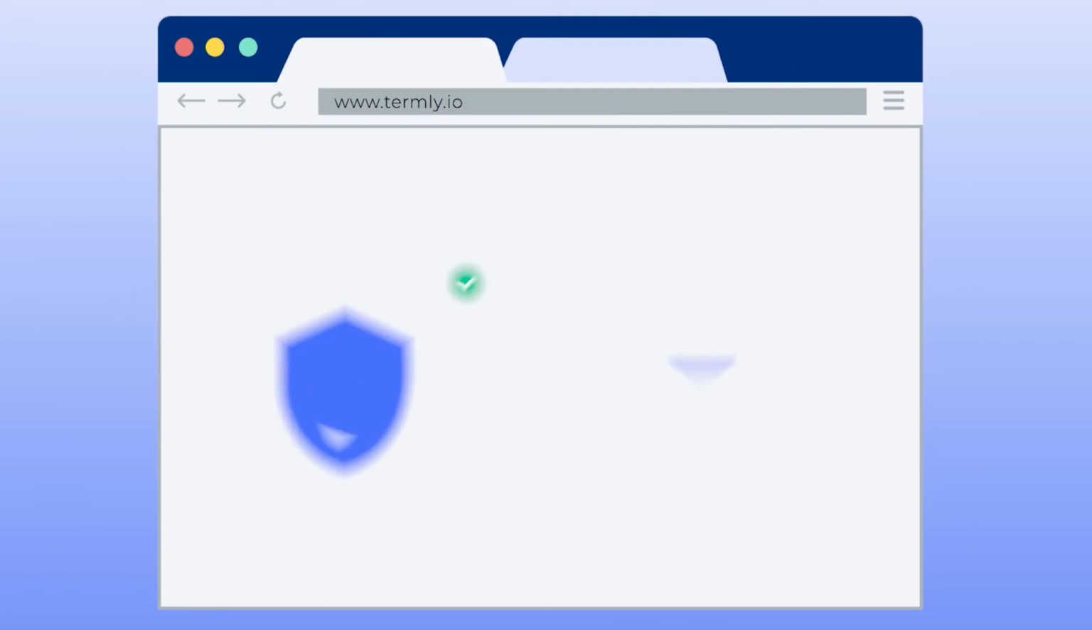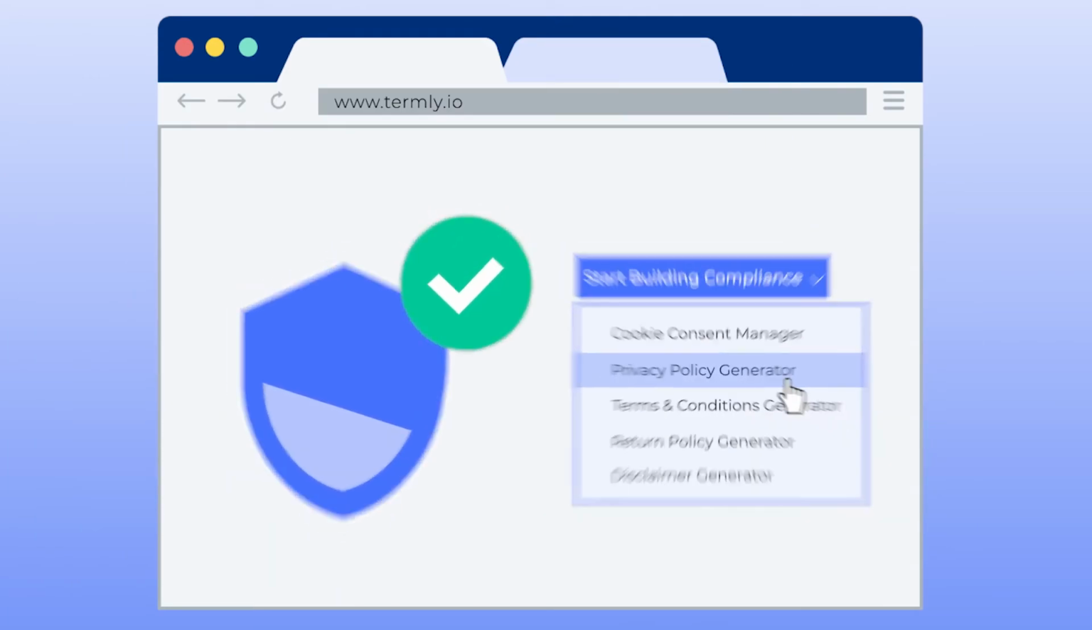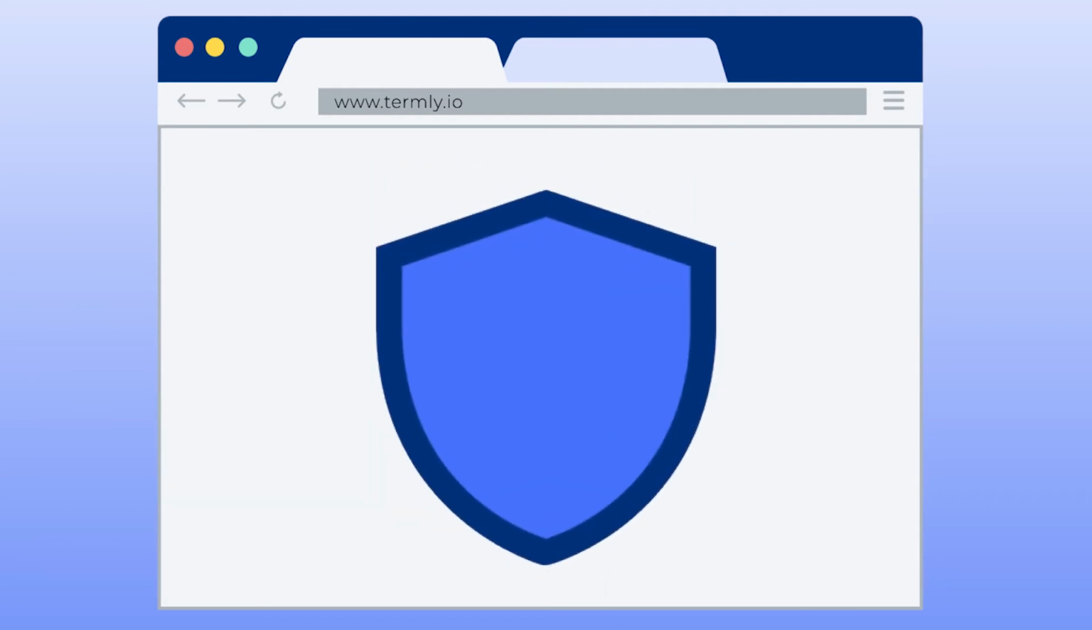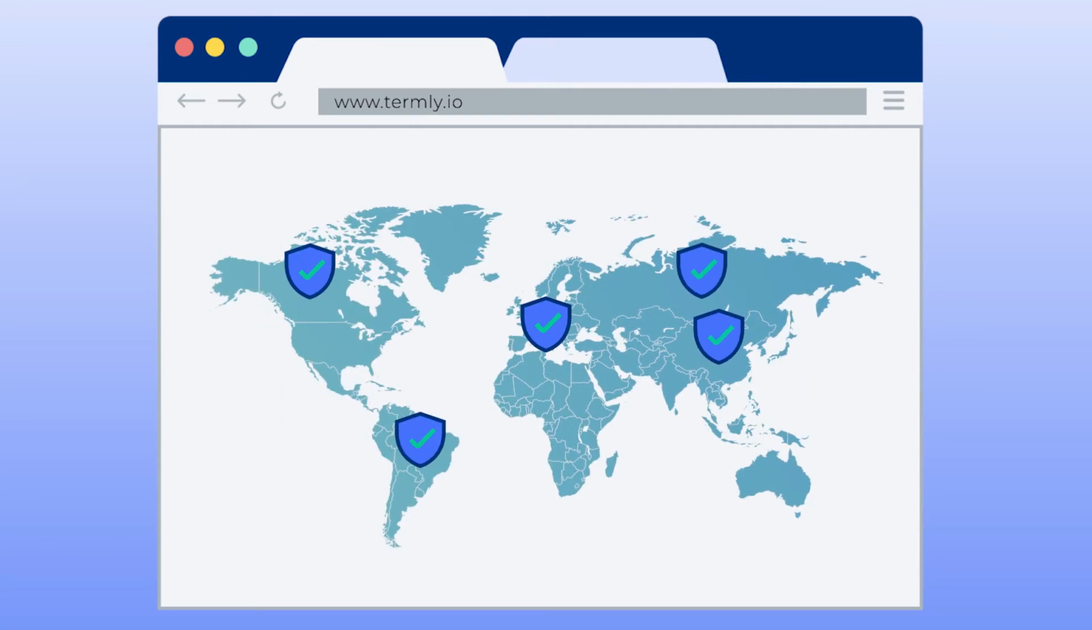Here's how it works. Visit termly.io, choose the Privacy Policy Generator from our products. Our easy-to-use generator starts by asking you simple questions about your business, then helps you meet your compliance obligations based on your business's location and the services you provide.